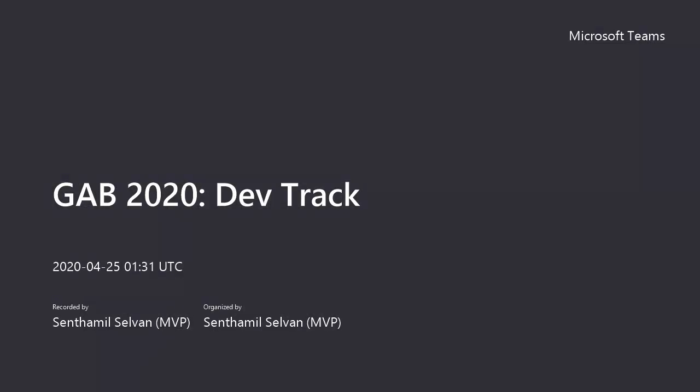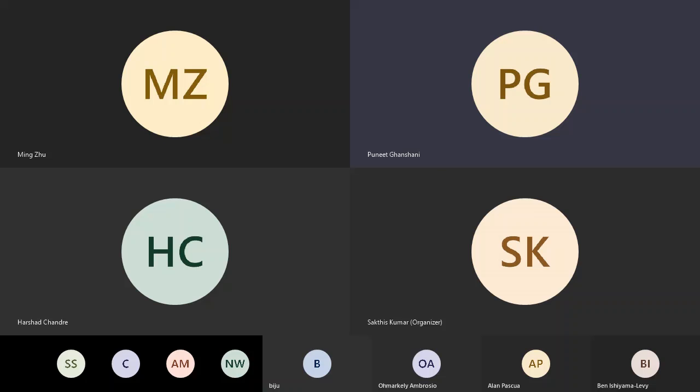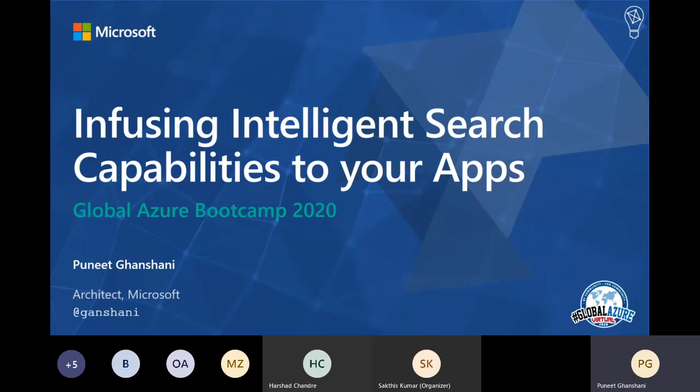The 8th Azure Bootcamp we are conducting here in Singapore. And today's session, I'm focusing on infusing intelligent search capabilities into your applications. So this is a dev track, and what we discuss today will be specific to you as a developer. How does that impact you? What experiences can you drive?